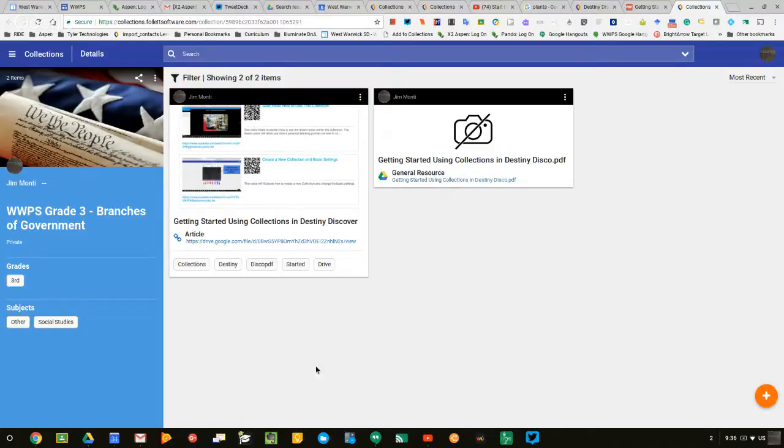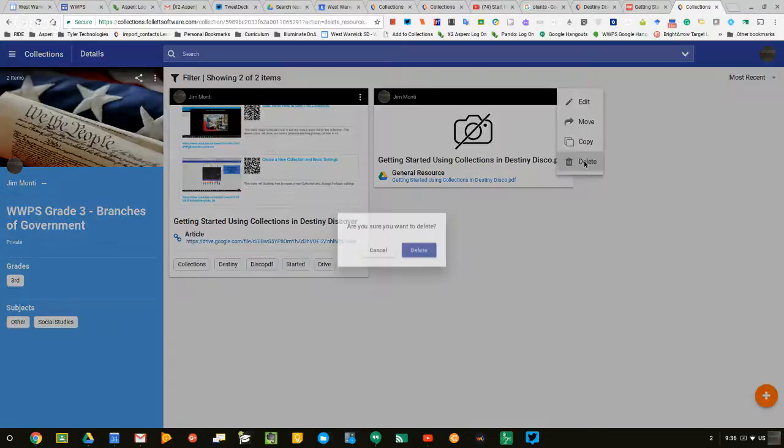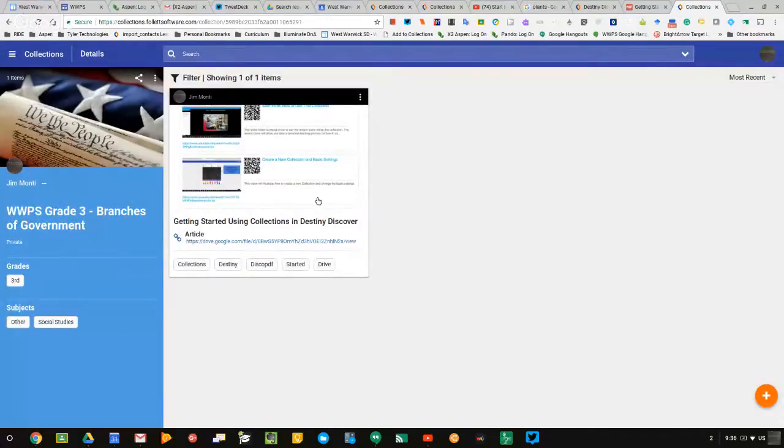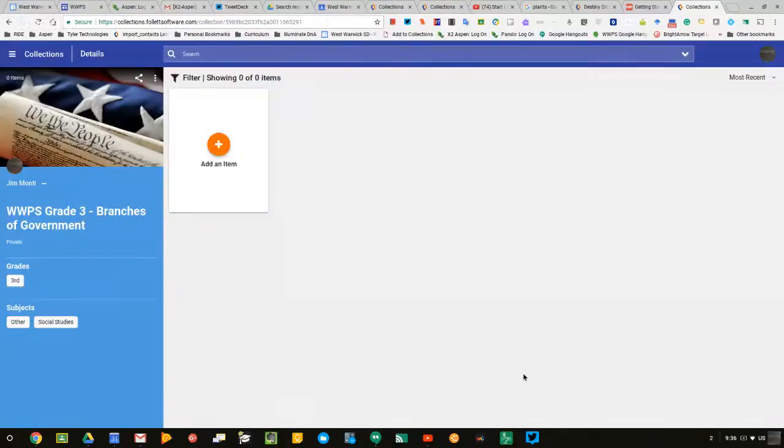So I don't want this resource in here any longer. So I can click on the 3 dots and actually delete it and get rid of it from my collection. And I don't want this one either because obviously it doesn't have anything to do with my unit of study here. And I can delete that. So there are many different ways for you to access collections, and then there are ways in which you can start adding resources to your collections.